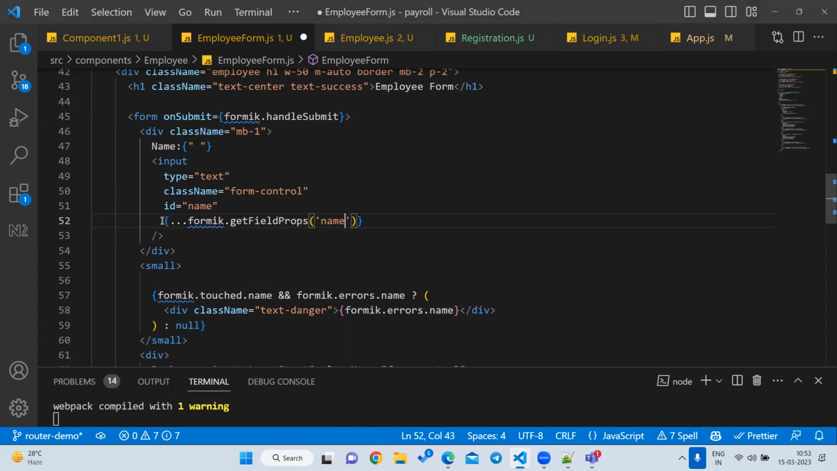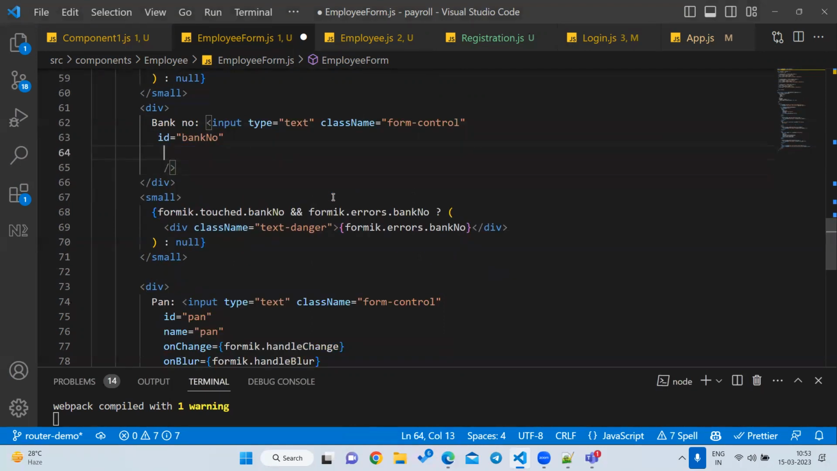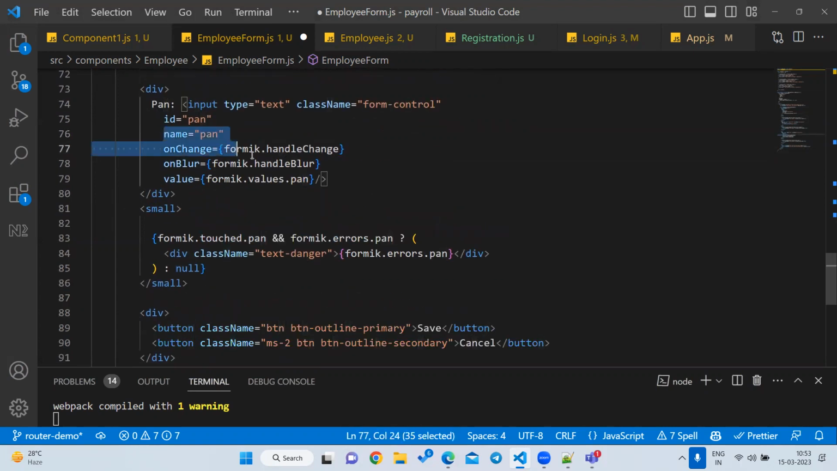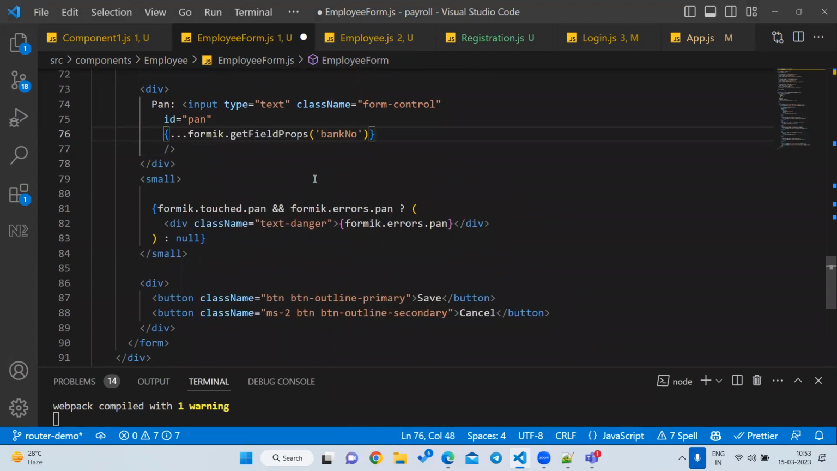Now I want to do the same for all other properties also. Let us copy here, and here also I don't want to write all these 5 lines. I will remove them and simply write only one line. What is my property name here? Bank number. I'll say formik.getFieldProps and enter this name. Let's copy the same and do it for the third field also. We don't need to write all these fields and we can go for a simple approach. What is my field name here? PAN number. Simply write PAN number.